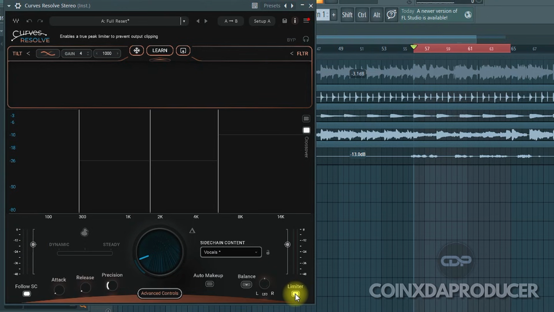Below here is the limiter. You can see the panning knob. You see the balance. You see the auto makeup. And this is the dynamic section where you set the attack, release, and then with this interesting feature here called precision, which we'll hear shortly. So it's basically it. Now let's go through the whole feature one after the other as I preview the track.